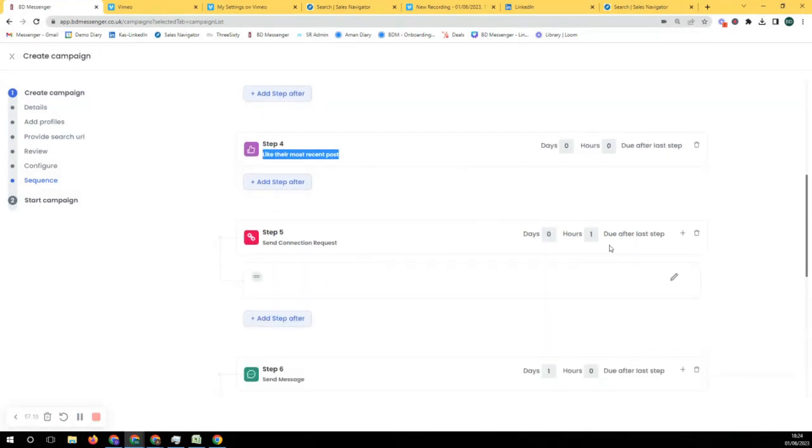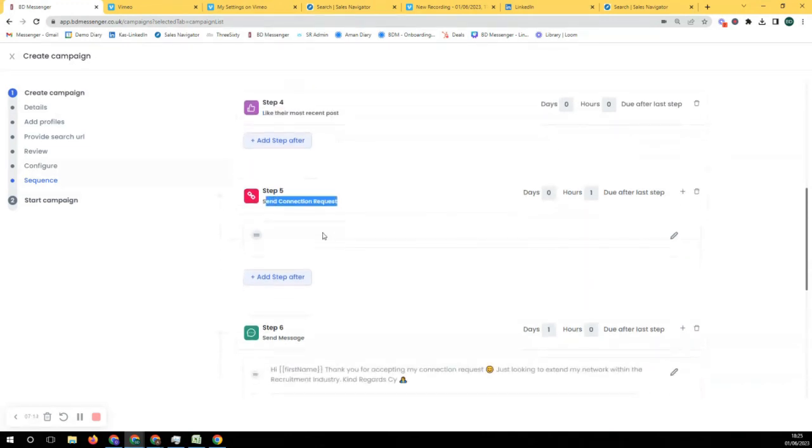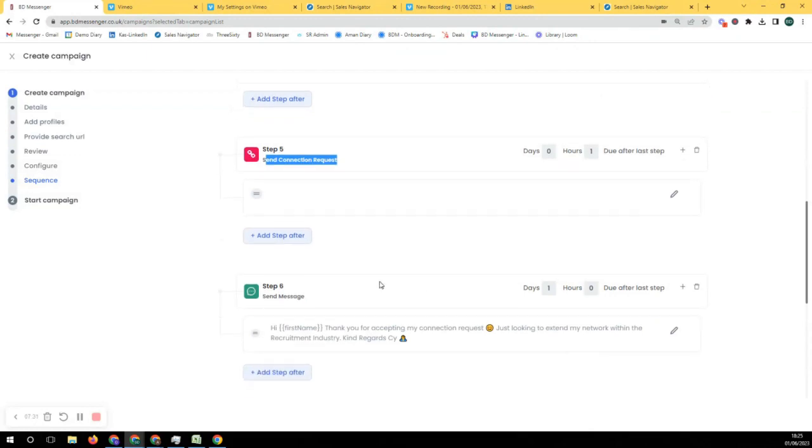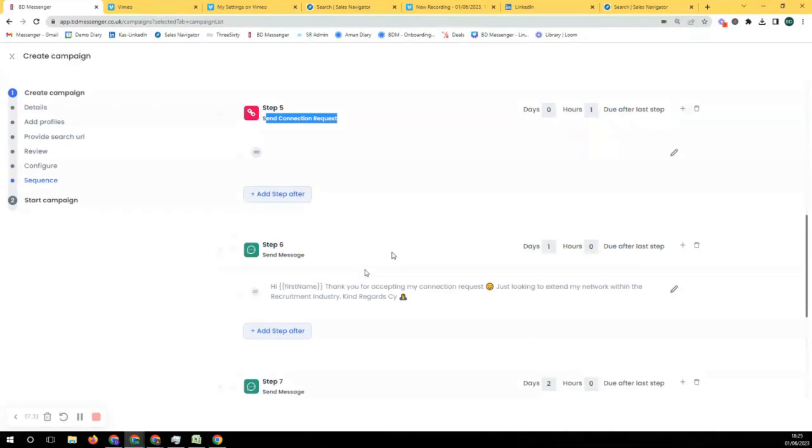Then what we're doing in this case is an hour after, we're going to send them a connection request. In the connection request, you can put a message, but in this case, we have left it blank. Depending on what your objective is, it could be wise to use a connection message, but in some cases, it's better leaving it blank. But please feel free to reach out for further advice.